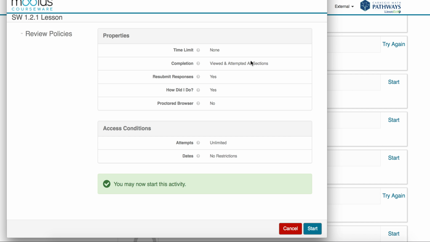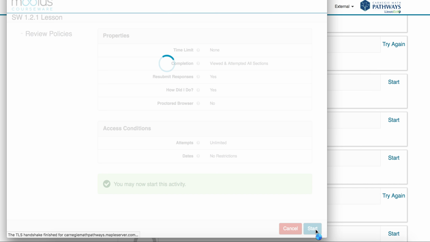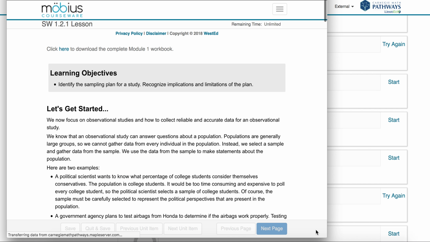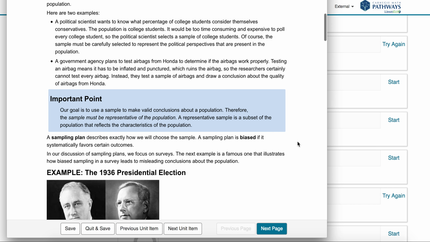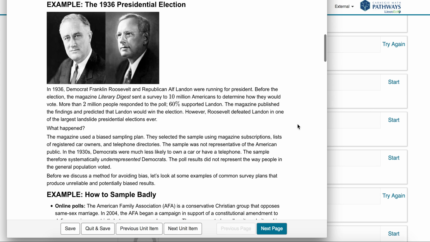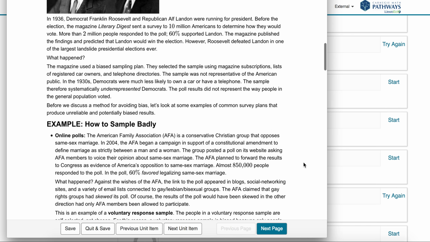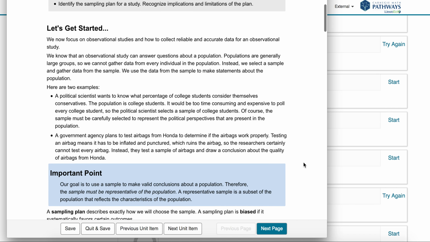You may or may not see a page that looks like this. That just gives a little bit of information about the settings of a particular component. Instructors can choose whether or not this is visible. And I can click Start to go into the lesson proper. In lessons, content is separated across multiple pages.